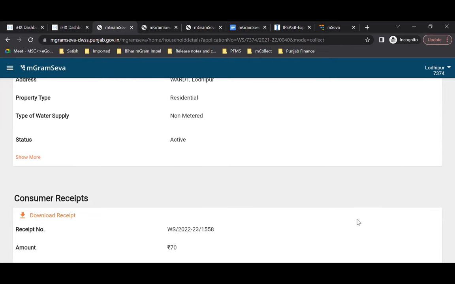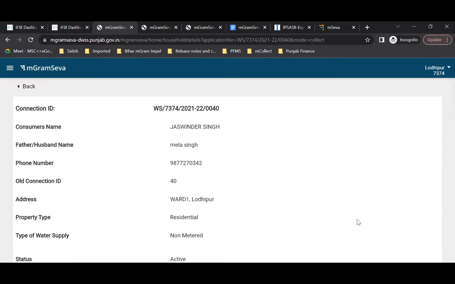So this basically gives the authenticity of the collection that is made. So people were so happy.